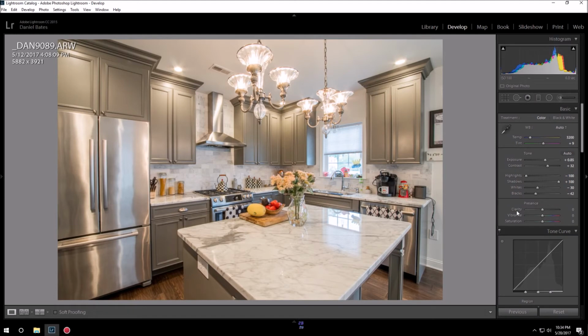We're going to go to the clarity here. For real estate, I like to bring the clarity in general between 28 to 35. Now, as I bring this up, let's look. I'm going to bring it to 32. I think it really works.